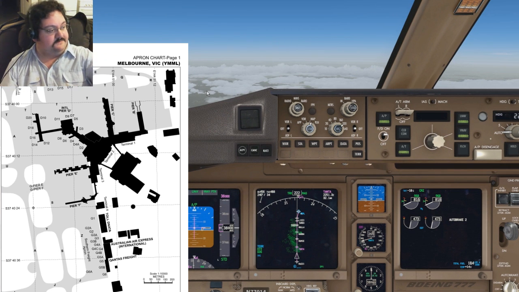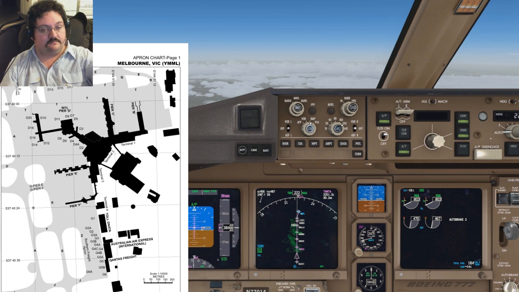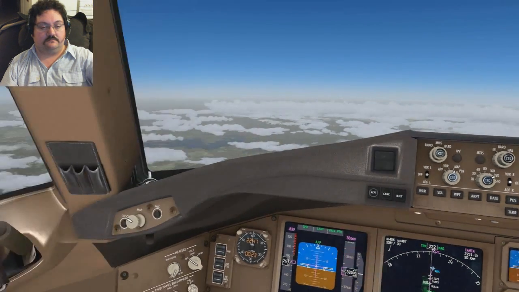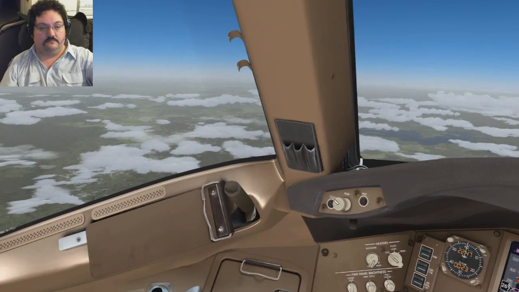Okay, looking at the airport diagram. Probably be looking at Pier Delta. And at a guess, I'd say Delta 6 down the road. Contact Melbourne Centre on 125. 1520, have a good night, see you later, Qantas 487. Cheers.